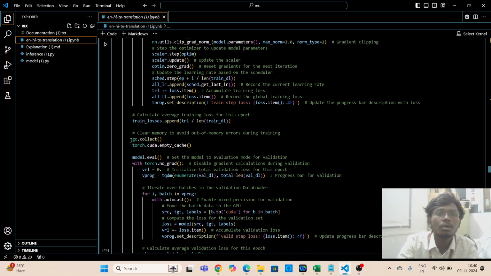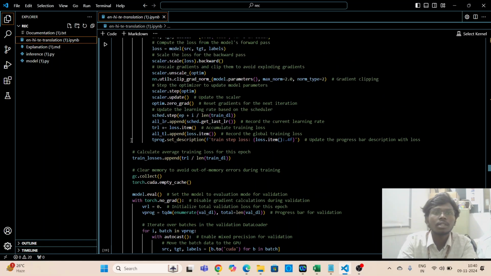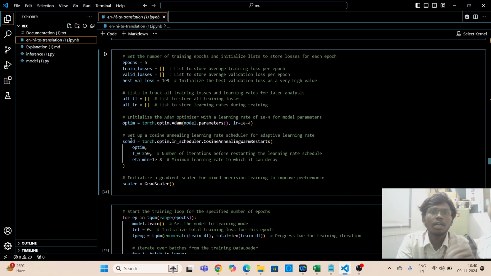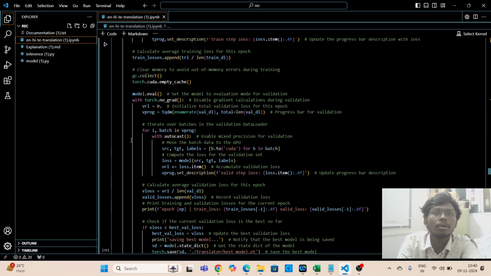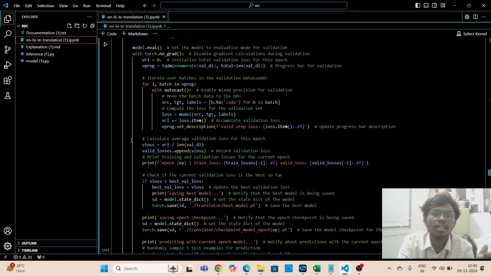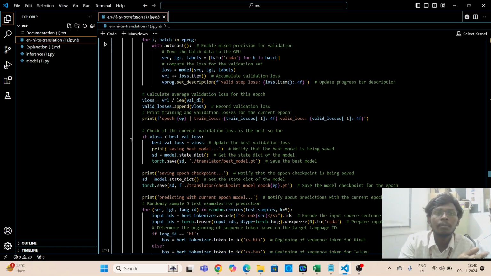Coming to the bottom of this code, I'm calculating the average training loss for this epoch, which I store for further analysis. Then, in torch no_grad mode, I set the model to evaluation mode for validation and evaluate the model. I calculate the average validation loss for every epoch, record it, and print the training and validation losses for the current epoch.